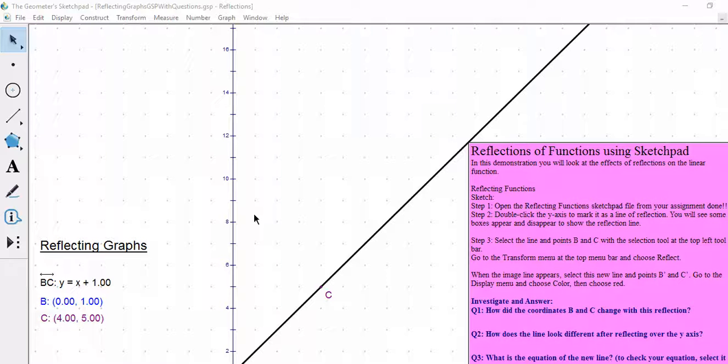In this video, we're going to look at reflecting graphs of lines in Geometry Sketchpad. I already put the questions right in the Sketchpad assignment so that you can work with one document open at a time. Remember that you have to be logged into the Minnows virtual desktop in order to access the Geometry Sketchpad program.